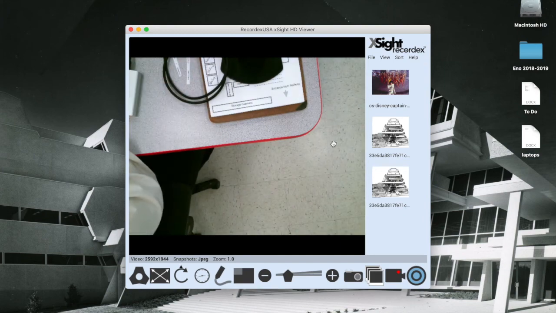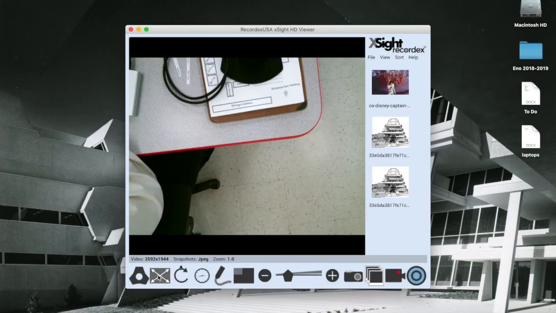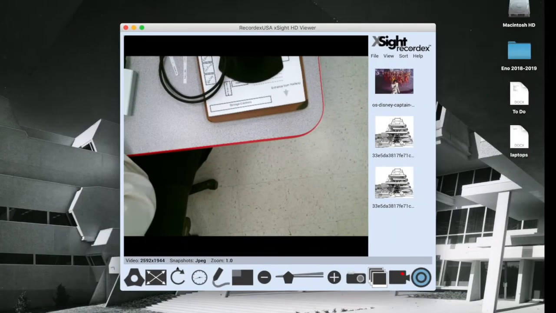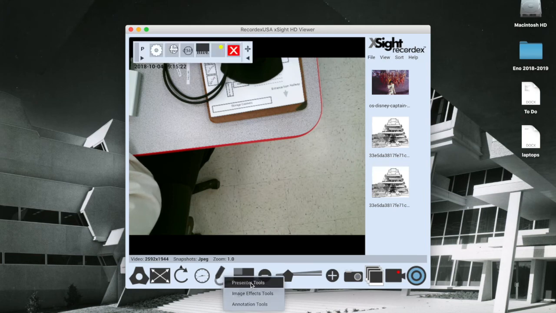If you look along the bottom of the control menu, this first button is for options. You won't use that much. The next button, of course, moves you out to full screen or toggles between full screen. The next button is a timestamp, and you can see on the upper left it placed the time and date. The next button is annotation tools that you can use to mark on the image that your camera is generating.